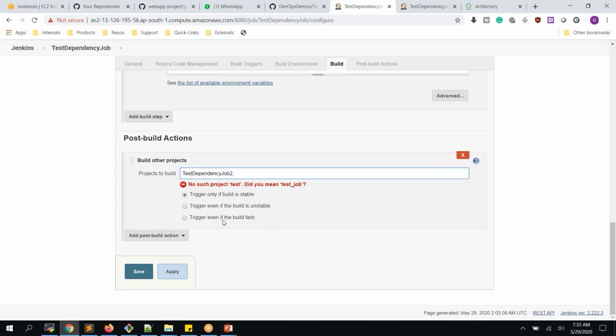And trigger even if the build fails, nothing but if this job fails and I choose this option, it is still going to execute this one. Usually we don't choose this option. Next one is trigger even if the build is unstable. Unstable nothing but in this particular project, a few tasks are successful and a few tasks have failed. If that is the case, it is going to give you an unstable result.